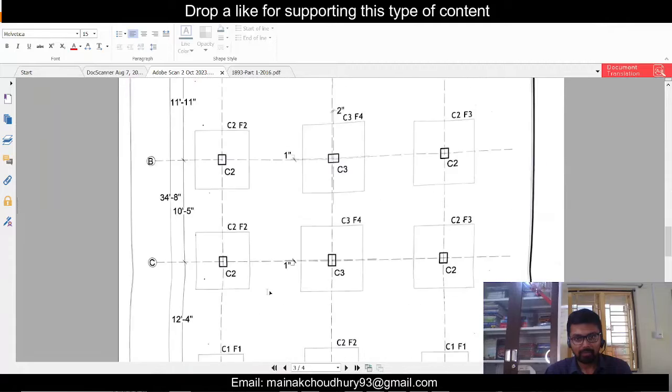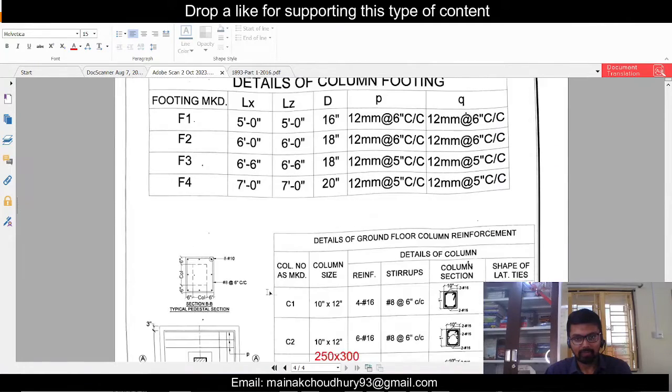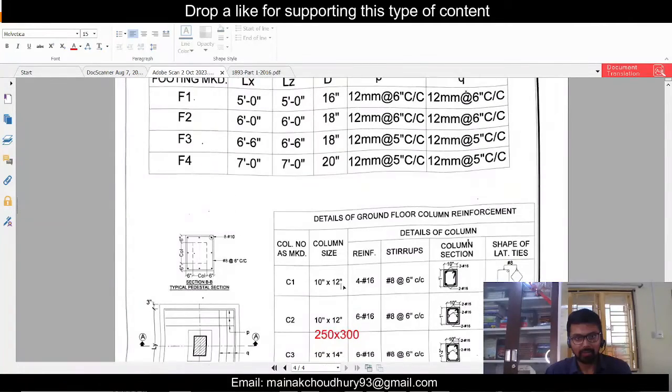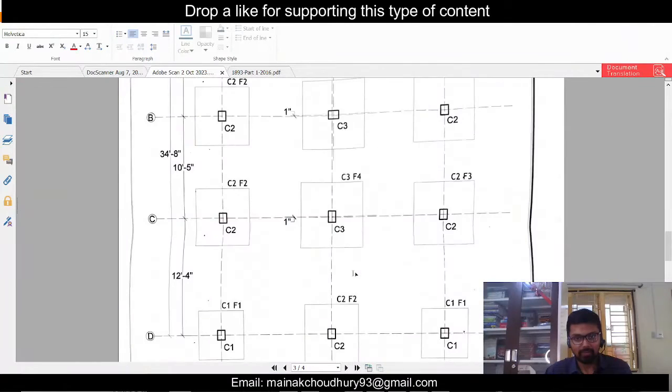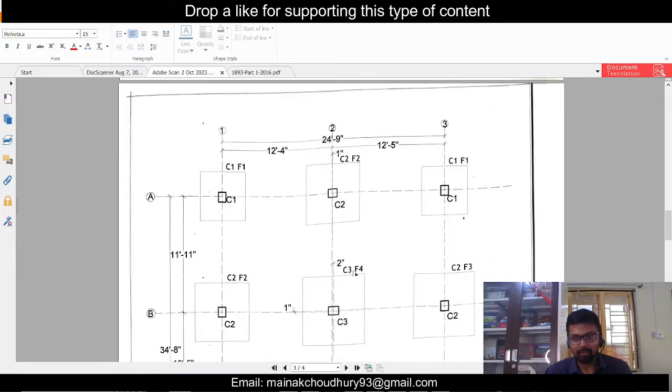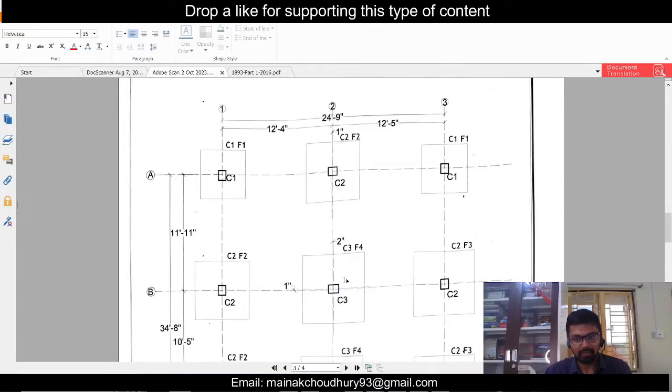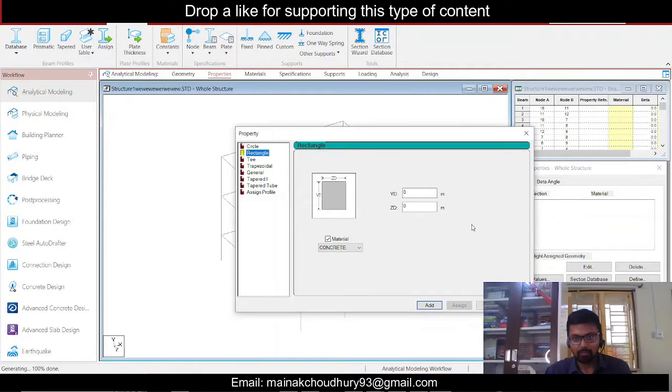So according to this drawing, the columns are of two sizes, approximately: 250 into 300 and 300 into 350. So C1 and C2 are one size, and C3 is the higher size. Okay, so let's see whether this size is okay for this building or not. Let's go ahead, and first of all we'll do 250 into 300.